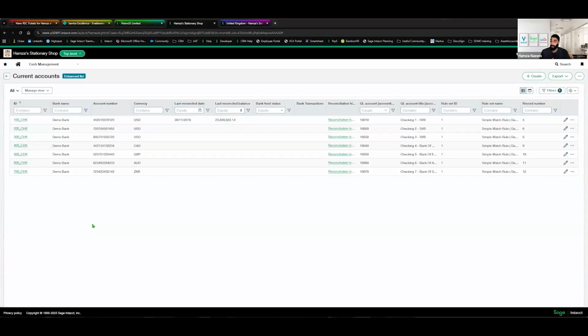So theoretically, when you get into your rec at the end of the month, the idea is that there's hardly anything for you to do. All you've got to do is review the transactions that the system's matched on your behalf for you, make sure you're happy, and then hit reconcile.